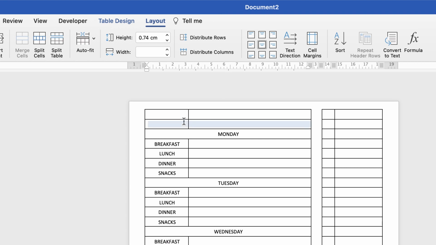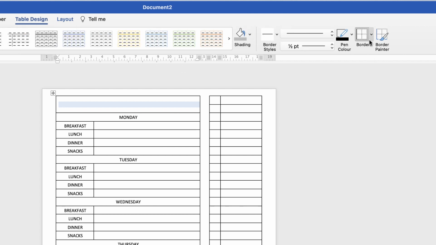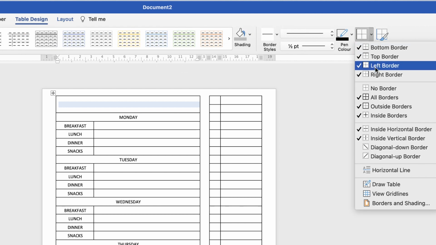So what we're going to do is highlight all of these cells and merge them. So again, on the Layout tab here, merge those cells. Now before I click away, I want to get rid of this border here and this border here and this one here. So again, go up to Table Design, go to Borders, click on the drop down and select No Borders.